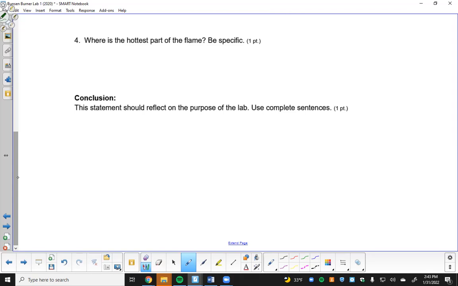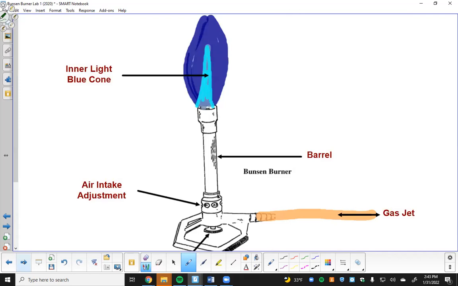So I want you to figure out where the hottest part of the flame is. Be specific in how you label that. Maybe on your picture on the previous page, draw a flame like this and label what part of this flame is the hottest part of the flame with an arrow pointing to it.